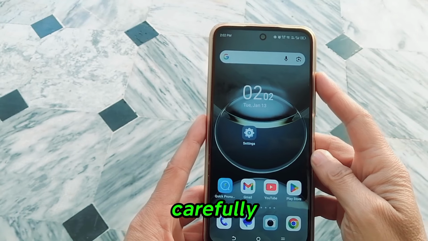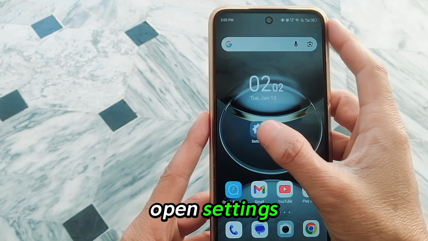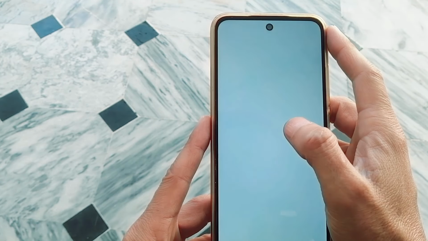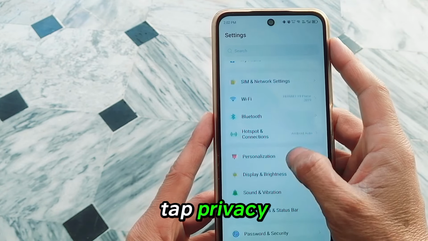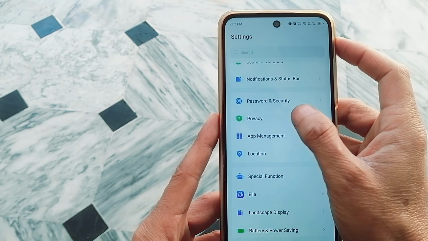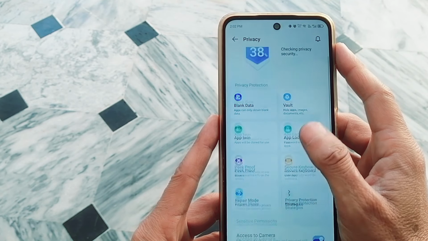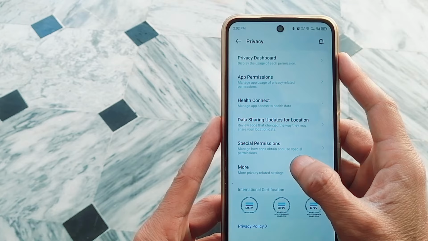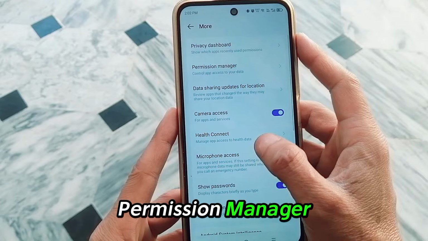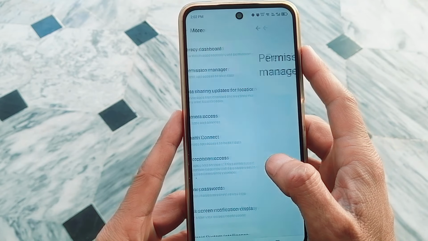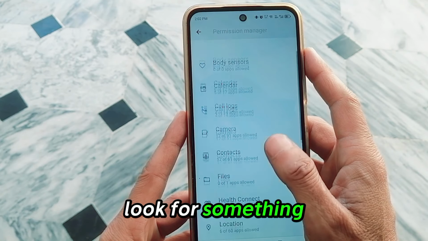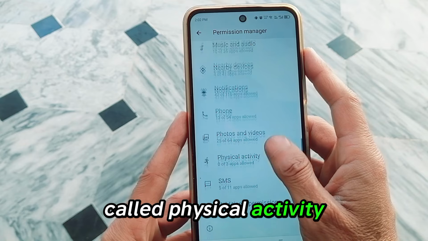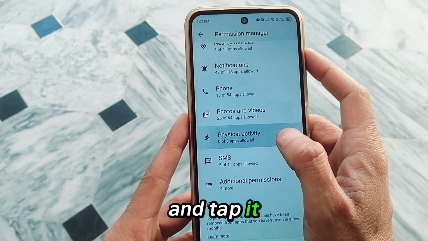Follow my screen carefully. Open Settings, type Privacy, scroll down and tap More Privacy. Now tap on Permission Manager. Look for something called Physical Activity and tap it.